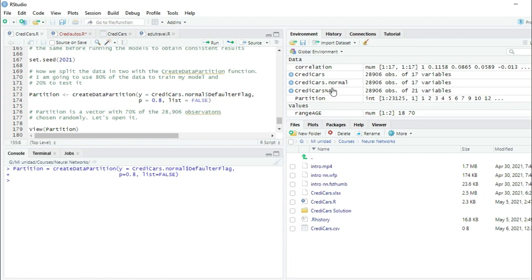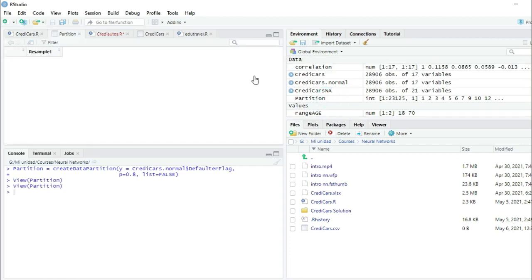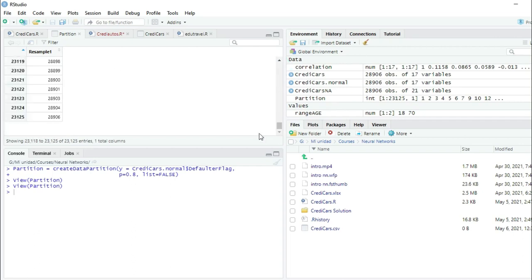Let's look at partition, where it is. Here it is. Double click, and then you can see the vector partition, which actually has 23,125 observations, and that's the 80% of the 28,906 observations. And as you can see, it has selected random numbers between 1 and 28,906. So I have these 23,000 numbers.